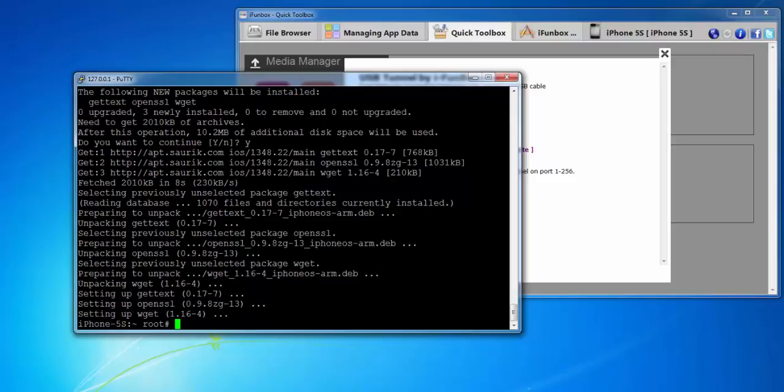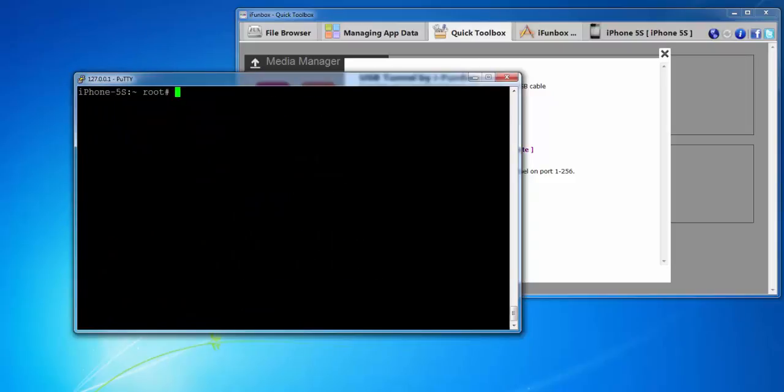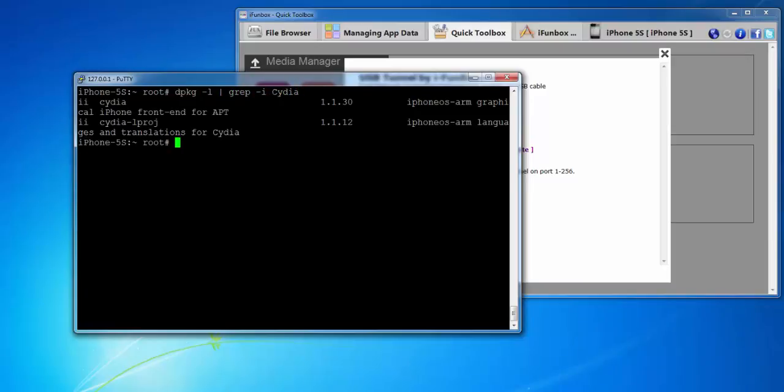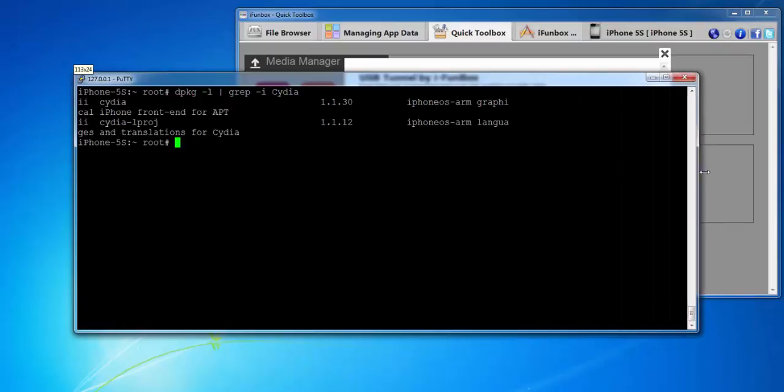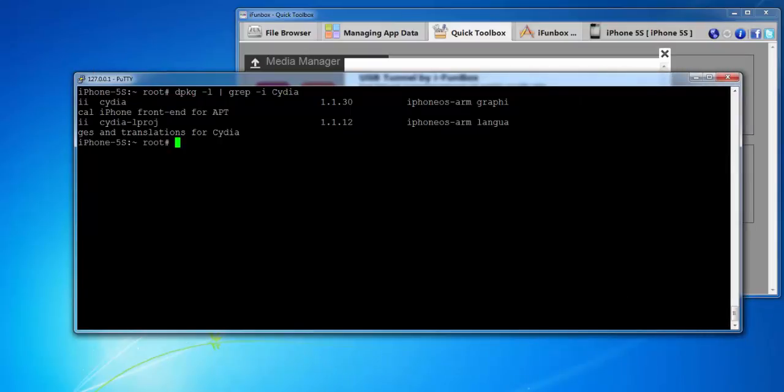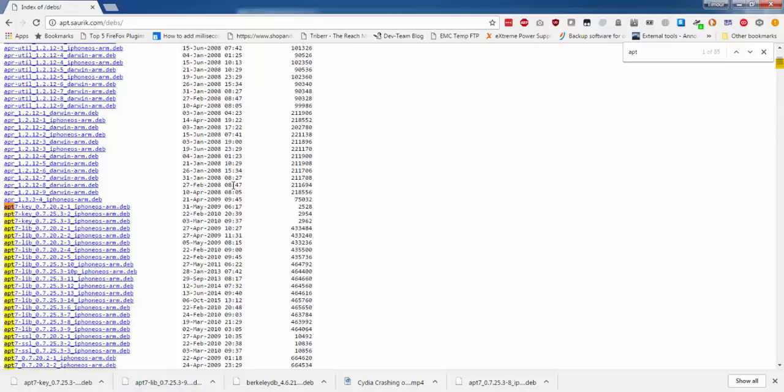Okay, we're good. So first things first, we'll make sure that the Cydia package is installed using this command, dpkg, and then we'll grep minus i Cydia. Okay, so Cydia itself, let me expand this like that. So we see that Cydia is installed. Okay, however, if you don't have it installed, we'll need to get it from the Saurik repo as well.